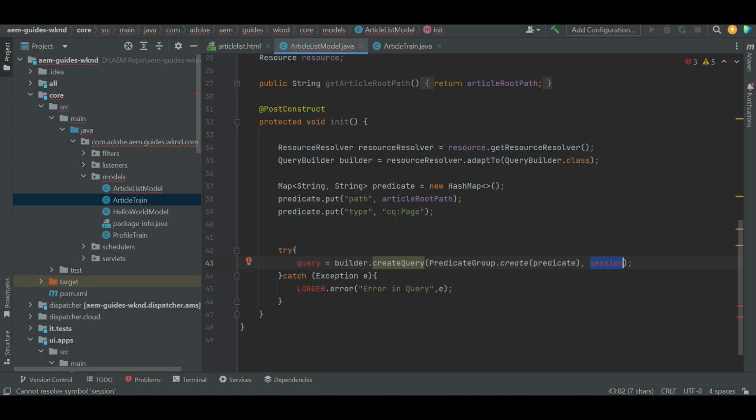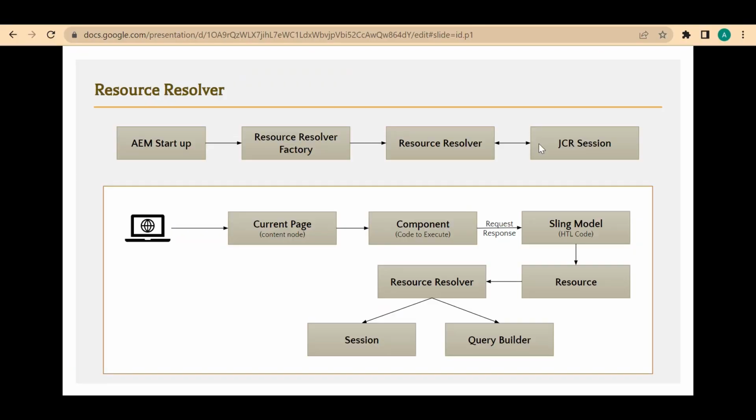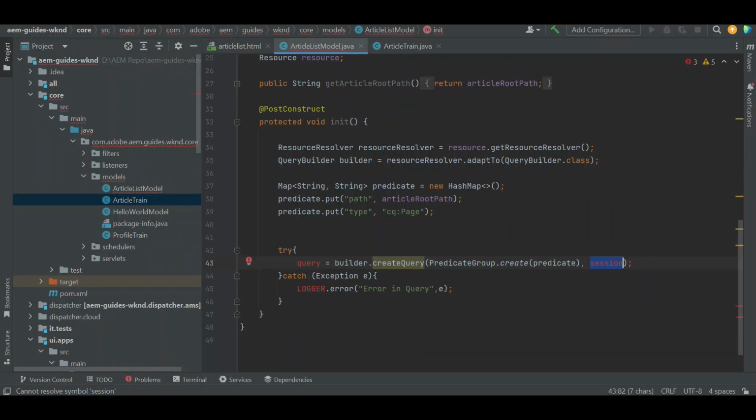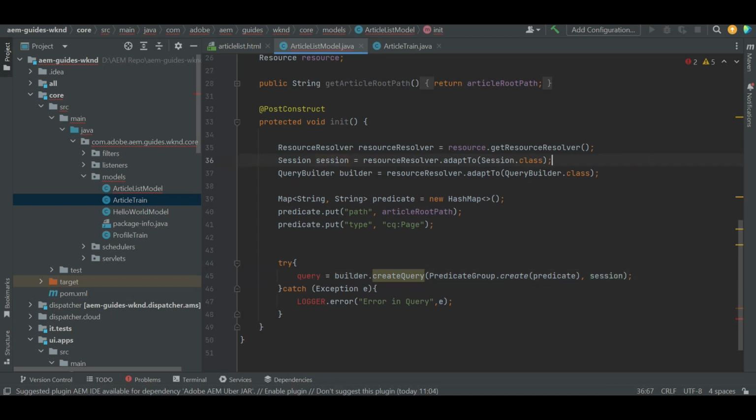Now how to get this session? This session is related to this resource resolver, because this resource resolver has created the session and connected to the database. So these two are related, and using this you should be able to get this. So how do you get it? The syntax looks something like this.